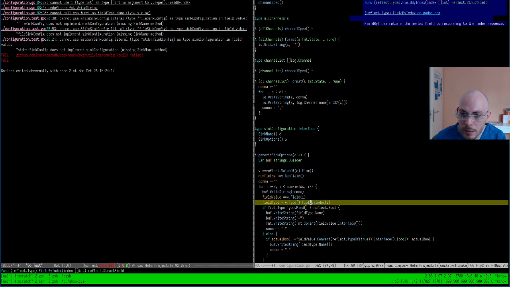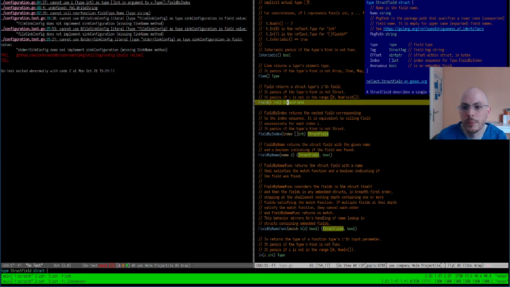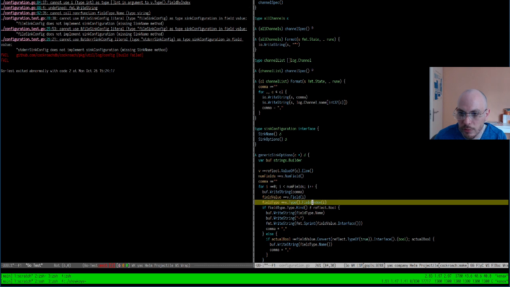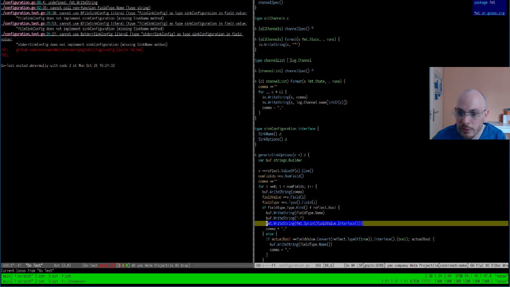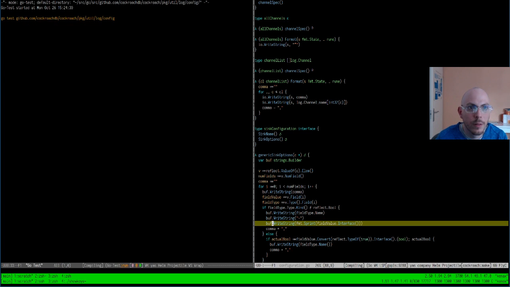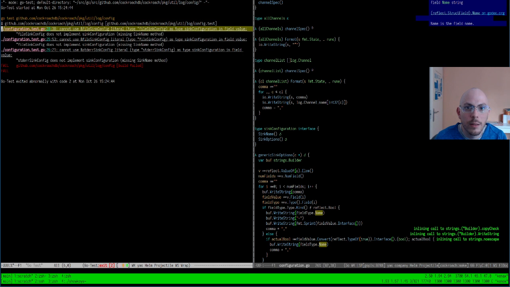For i, field by index takes a nested field corresponding to the index sequence. Oh, I just field. Why do I use field by index? fmt.WriteString, so that would be buff. That is now a string thing.